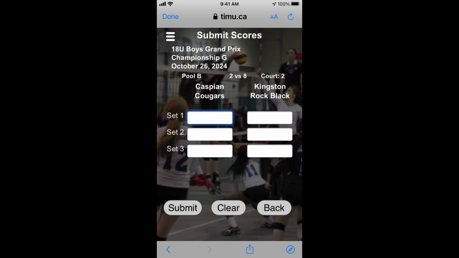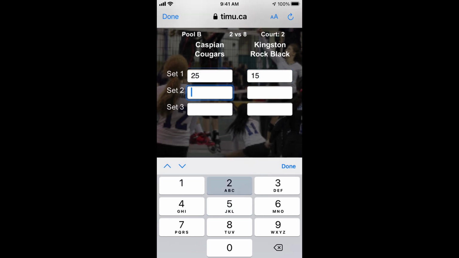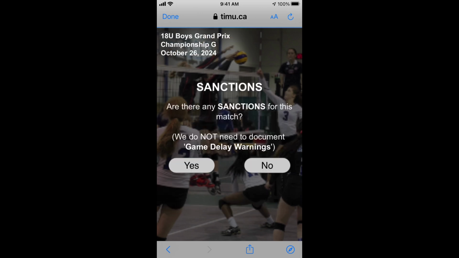So you'll see here's the submit score screen, which is the standard screen. We're going to enter some scores here for this match. 25-15, 25-15. And this is where things differ. In the past, once you submitted it, it would take you right back to the results screen. But now what happens is when you click submit, a new window pops up that deals with the sanctions.